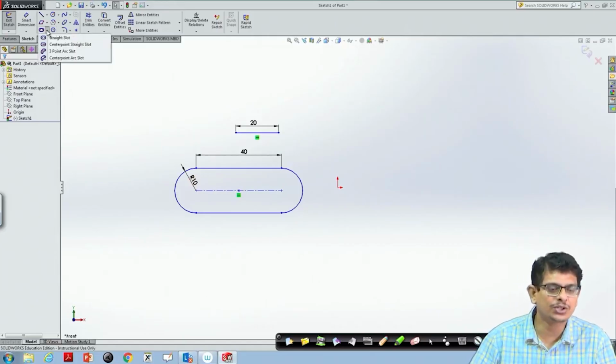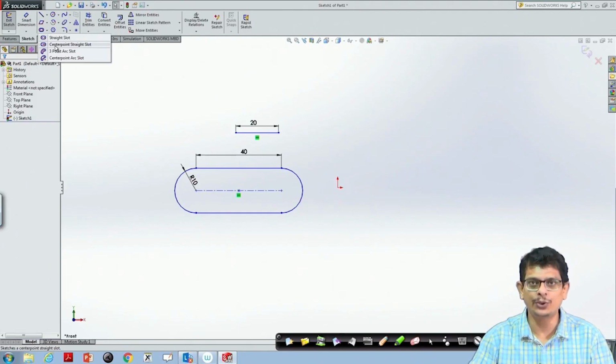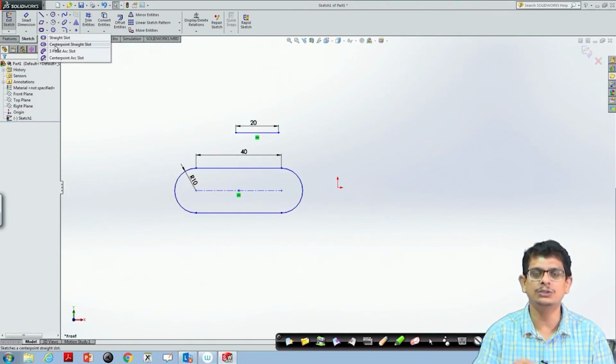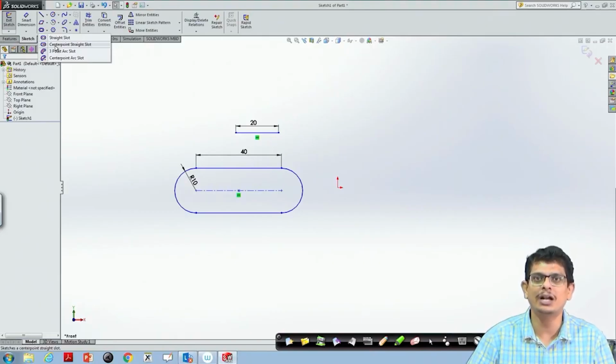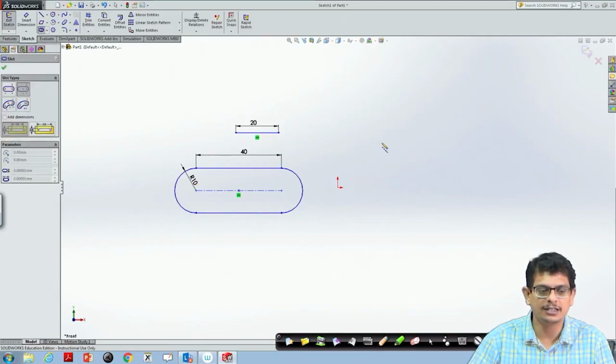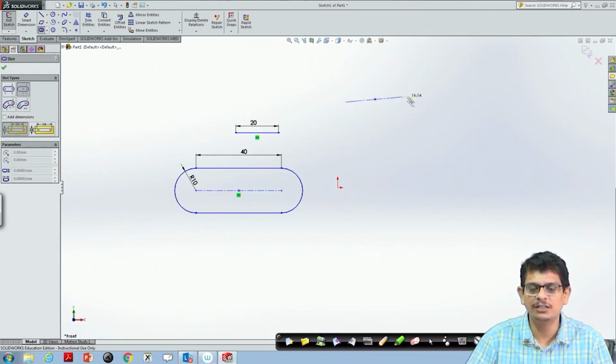Now, after the straight slot, we are going with something like the center point straight slot. This example we are doing just to have a grip on using the mouse and the variety of options available in Solidworks. Now, pick the center point straight slot, click that. It shows different kinds of options, like first option, second option, third option. Now, pick the first one, center point.